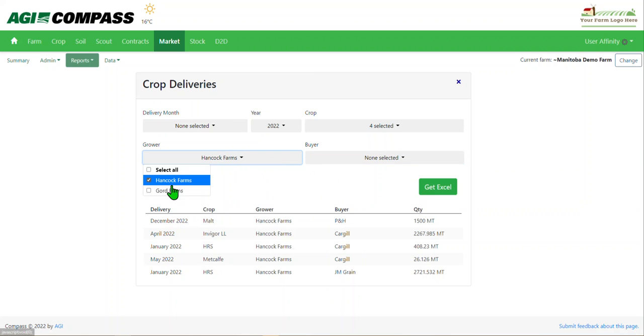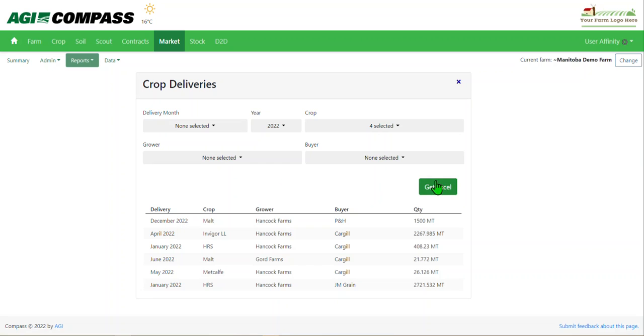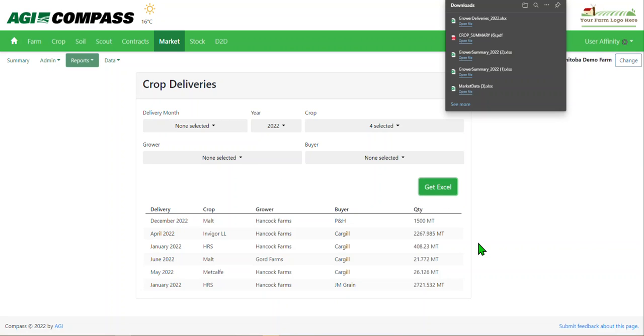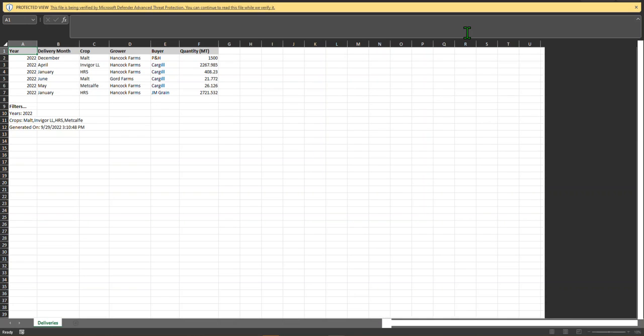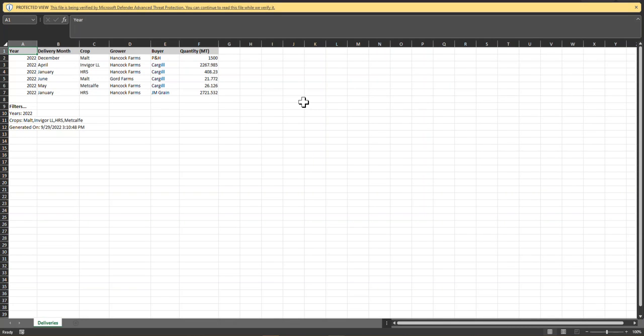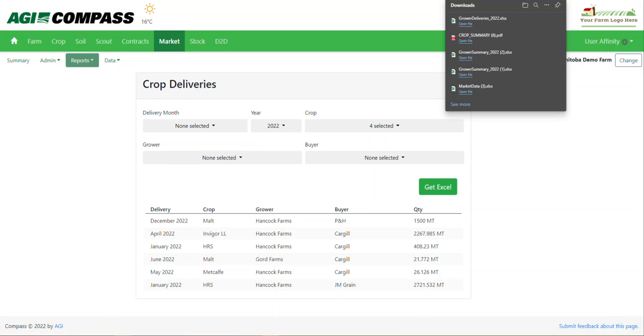So let's go ahead. I'm just going to select no filters here, and I'm going to go Get Excel, and let's take a look at the data that's contained within. So the first thing you're going to see is this is just based on deliveries. What is delivering when and for which farm? Very basic information for you to track there.